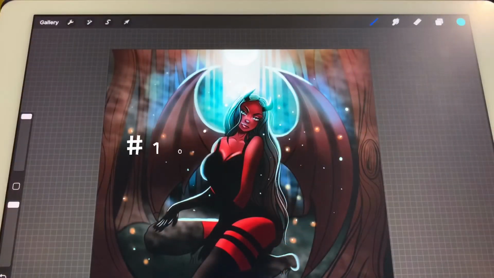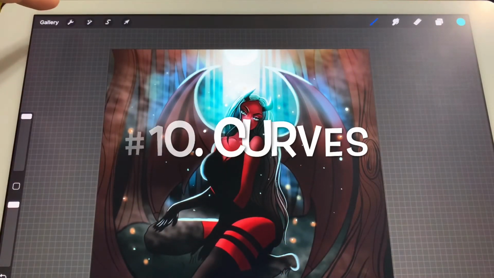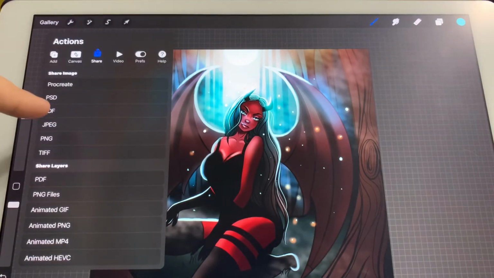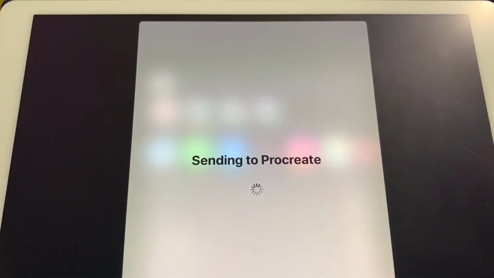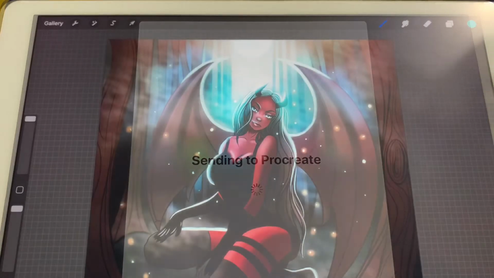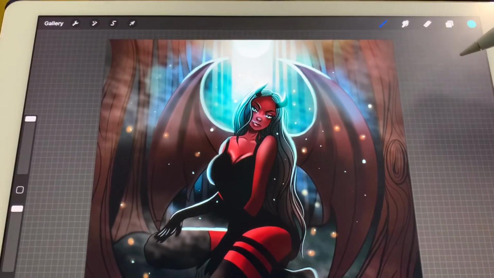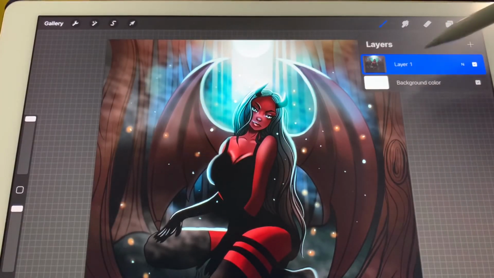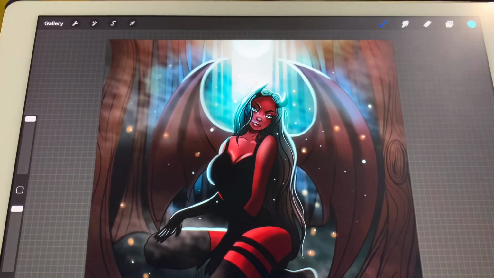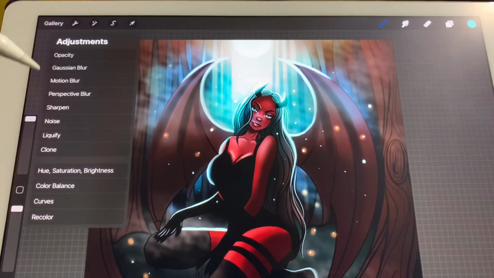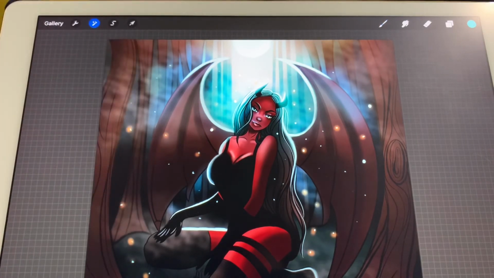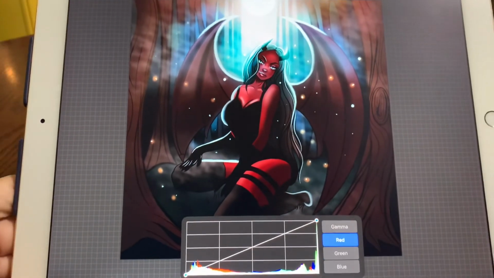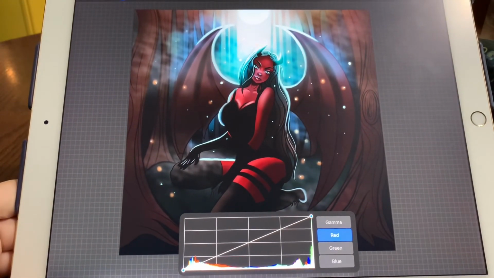Number 10 is the curves tool. So what I'm going to do is first export a JPEG. Okay, so now I'm in the JPEG. As you can see, it's all on one layer, which is what we want for this final step. So for the curves tool, you go to adjustments and you go down to curves. Now this is a last step kind of thing. So let me move this out. Here we go, as you can see.